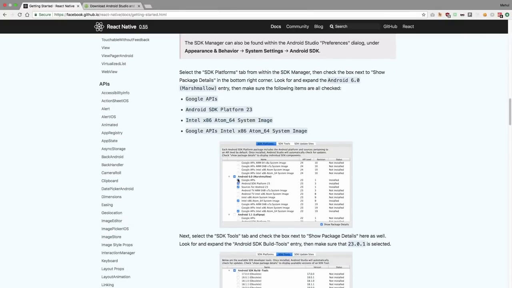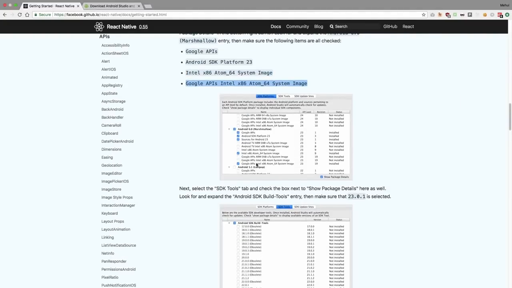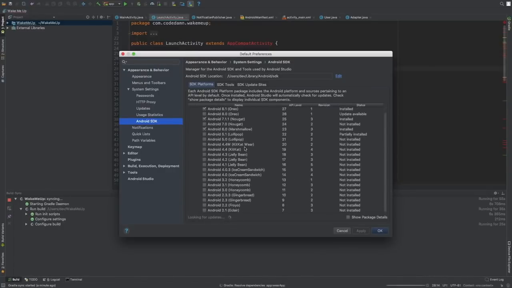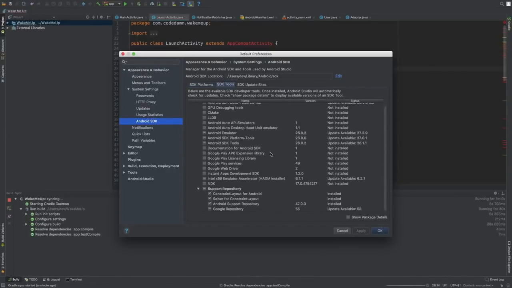And you can see that we need something else as well, like Google APIs, Android SDK, which we had already done, Intel x86 Atom 64 system image, and all this stuff. Basically you would find all of that stuff right here. Inside here, SDK Platforms is here, SDK Tools you can find here, right? You have to install these SDK tools as well.